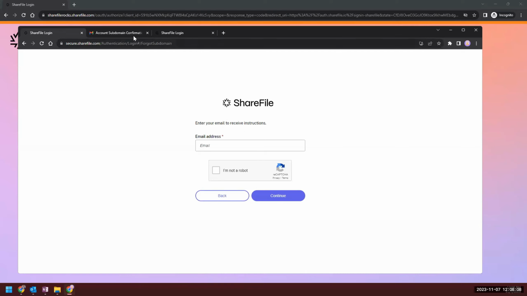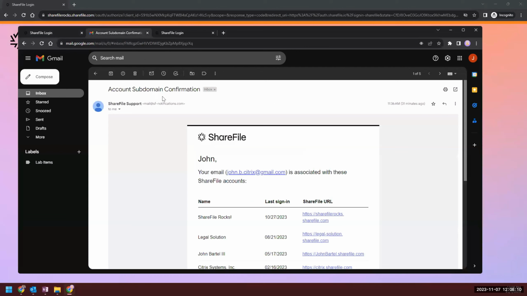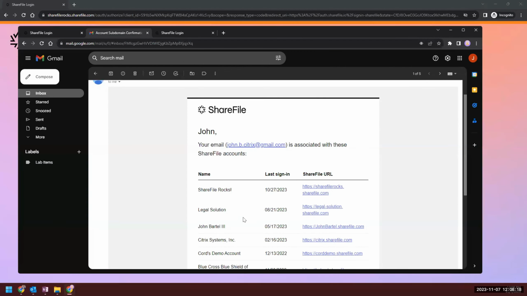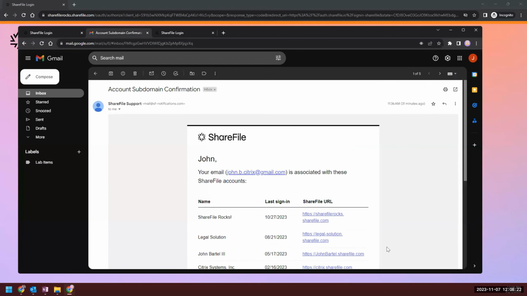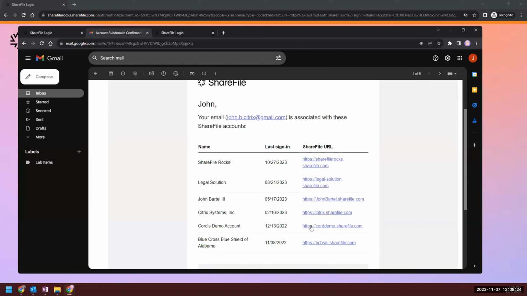And when you put that in, you're going to get a nice customizable email delivered to you, and it will showcase what association you have with that email address. And you see below, I have a couple associations here. I have things like, of course, ShareFile Rocks and my own personal one that I have. It could be that you have access to other ShareFile accounts, but it should at least list which ones you do have access to.